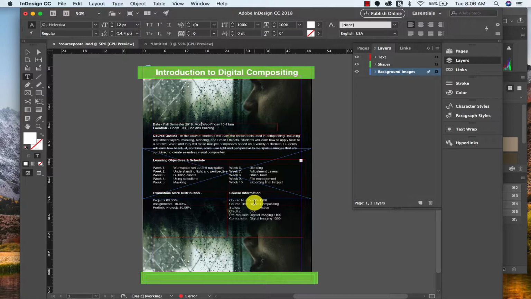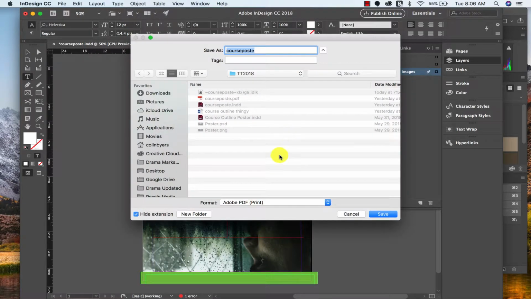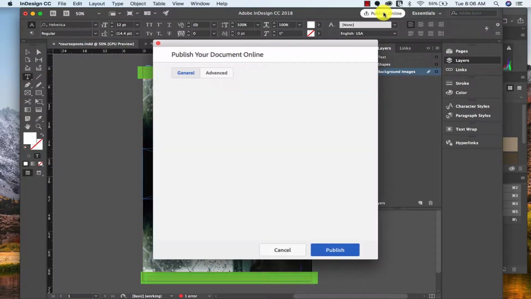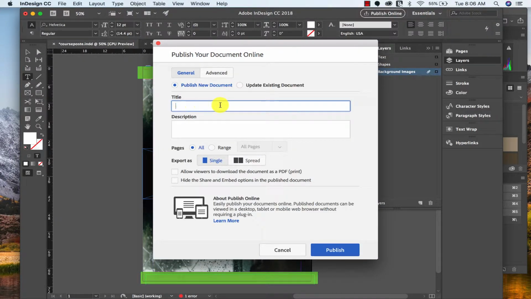Of course, when you're done with this in InDesign, you have to do something with it. In this case, you can export it in a number of ways. I can go Command E to export it as a PDF, or I can go up here to the Publish Online option and give it a title and description and publish it from there.